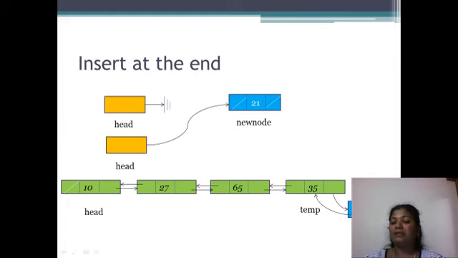Next adjustment is, now this node has a previous node in the list which is 35. So this previous pointer of the new node is made to point to 10. Now the list has 10, 27, 65, 35. After 35 we have 21, and we can also traverse in the reverse direction by using this pointer pre. So we have inserted the node 21 at the end of the list.